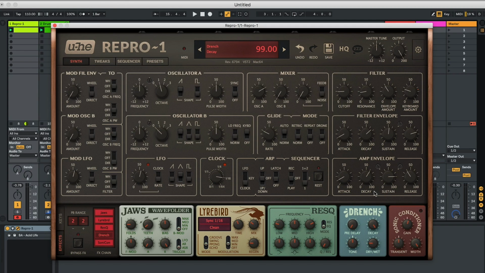Okay, so this next tip is using drench to create pad sounds. Now Repro is of course monophonic, but if you set the decay to really long and the mix really high, you get very long tails, and it will create some nice sort of ambient style pads. Now they'll sound quite distant, but they have a nice character to them.